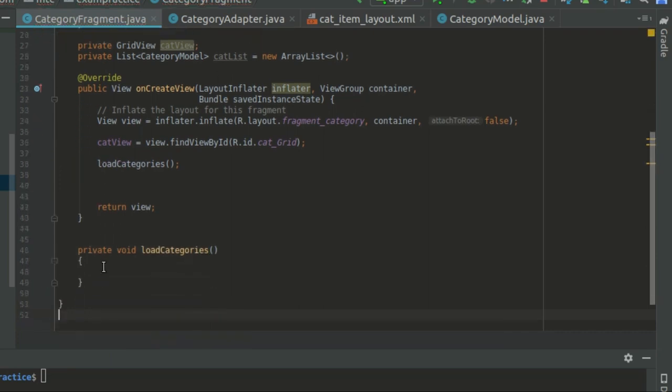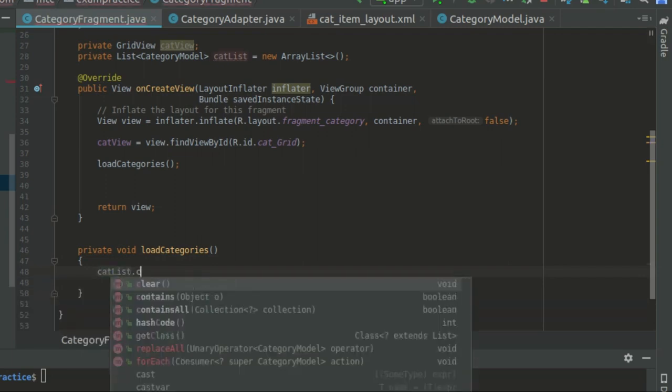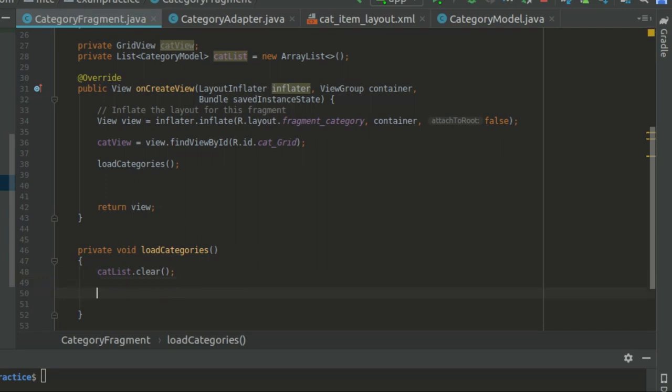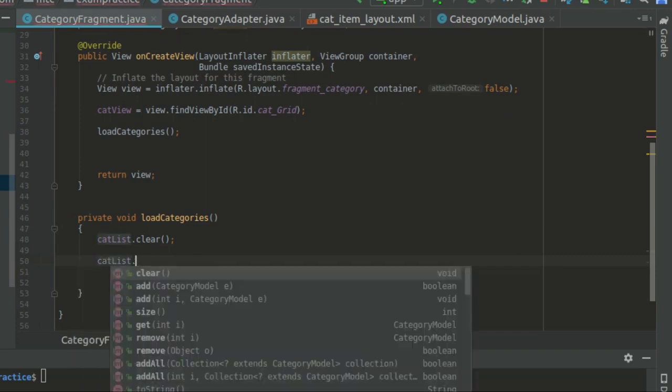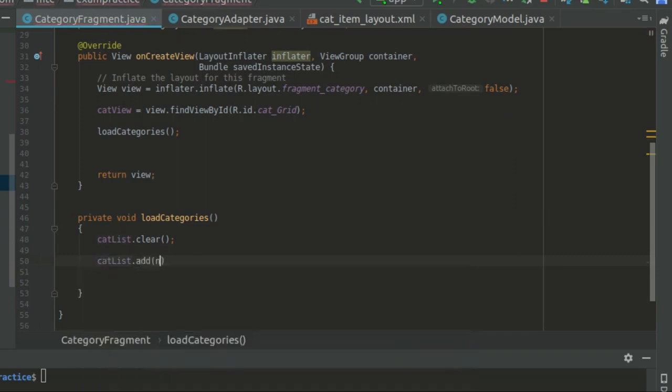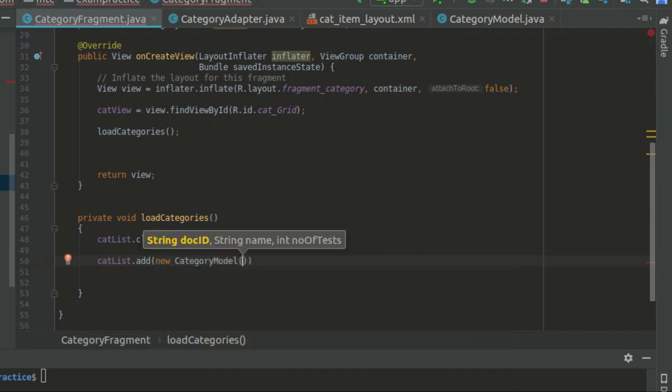Okay, here first we will clear the list. So category list dot clear, then we will add item to this list. So category list dot add new category model, and in this model we need three variables: document id, name, and number of test.